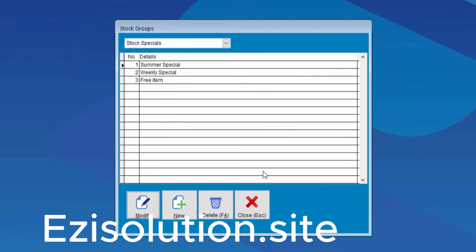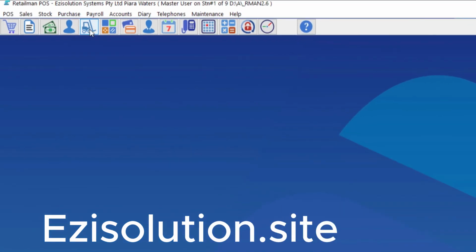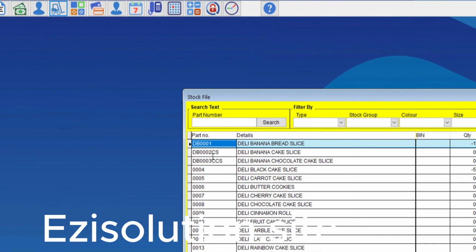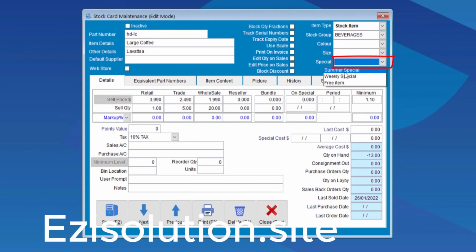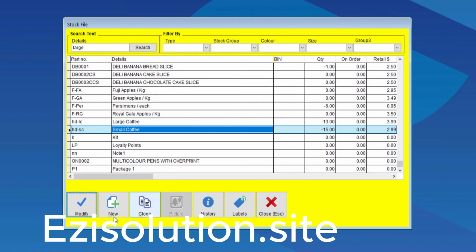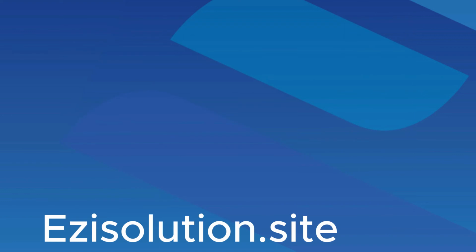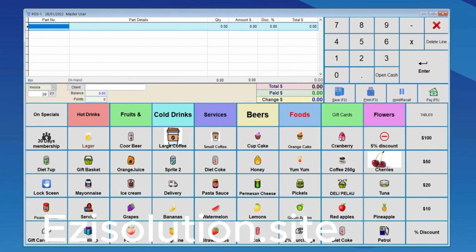To do that, we need to go to the stock file and choose the large coffee and modify. Add that into summer special under the special field. Save. And we can do the small coffee and also add it to the summer special. So if we go into POS, let's say we put in 2 large coffees.